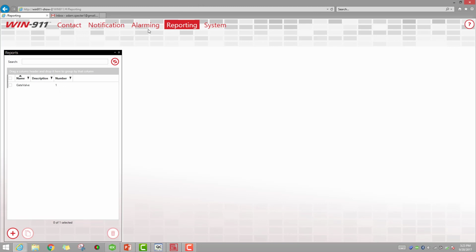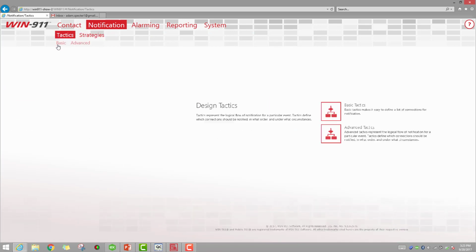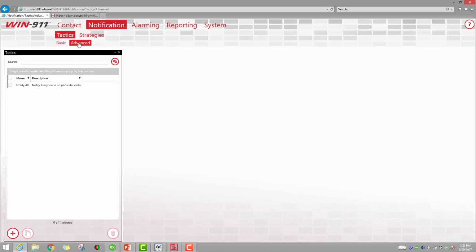You can also set up a report, if you're using advanced tactics, to have Win911 automatically push a report based on an event, such as an alarm. So what we'll do is go create such a situation. We go to the tactics, going to advanced. Basic can't do this. So if your license only allows basic, consider getting advanced to go along with it.